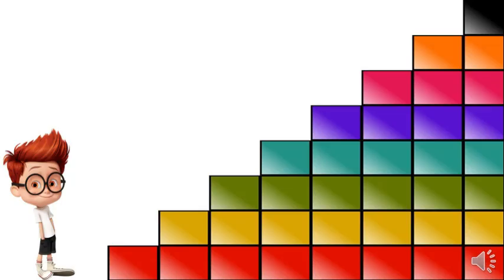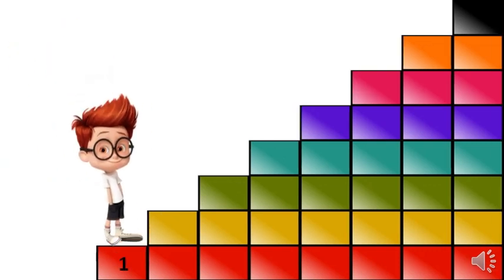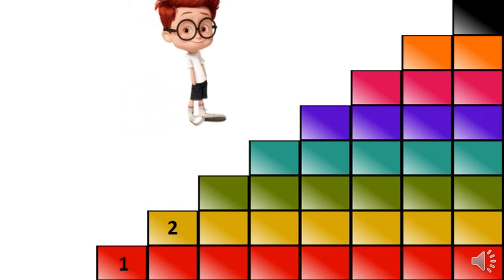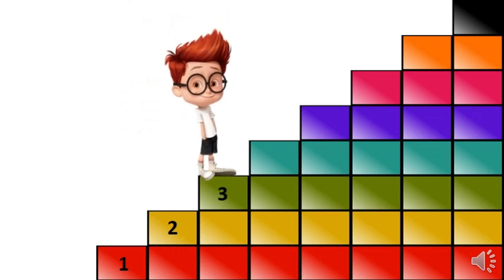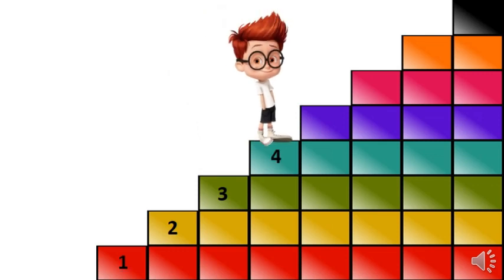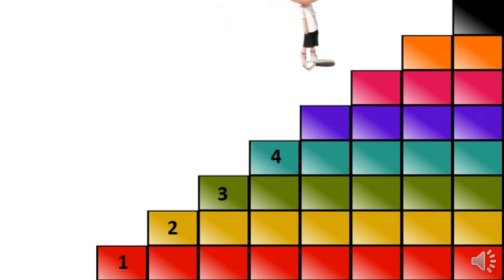We see one boy in front of stairs. He has climbed 7 steps. He starts from step number 1. He climbs on step number 2. Then to step number 3. Then to step number 4. Then to step number 5. Then step number 6, and finally he reached step number 7.